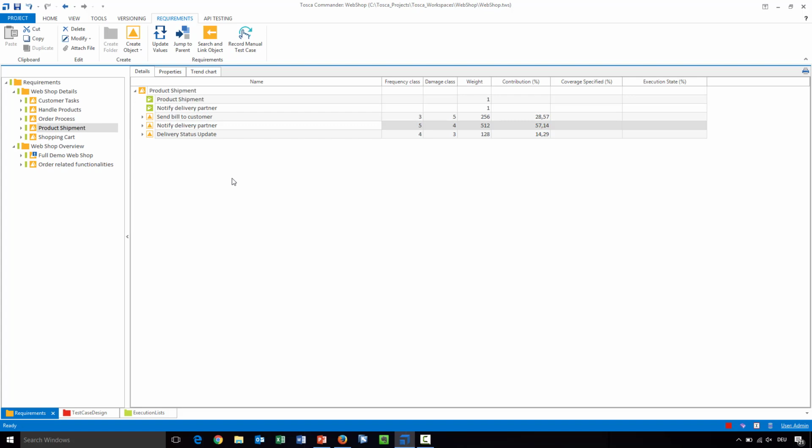The user information is basically synced from the common repository. This means that every user that has access to Tosca in general, so can use the Tosca Commander basically, also has access to Tosca Analytics. So the users can use the same credentials as when they log into the Tosca Commander. Okay, great.